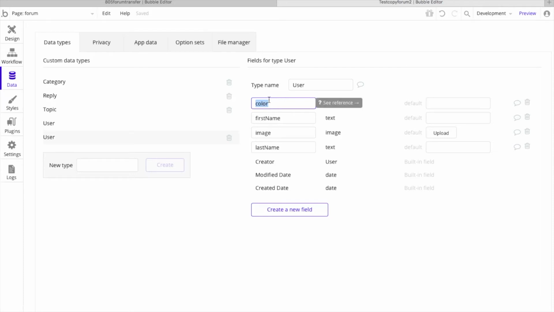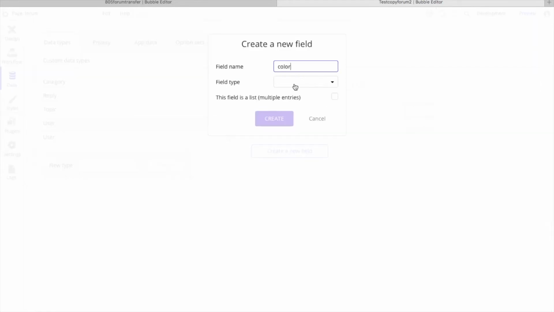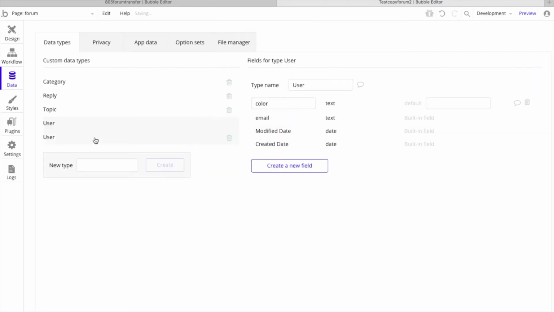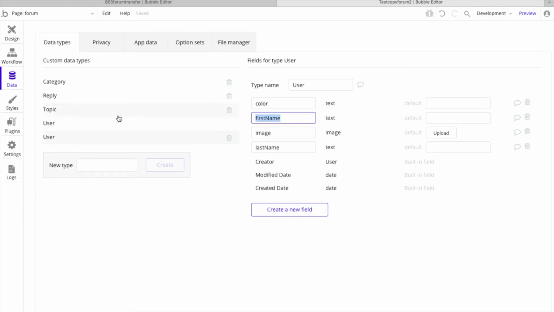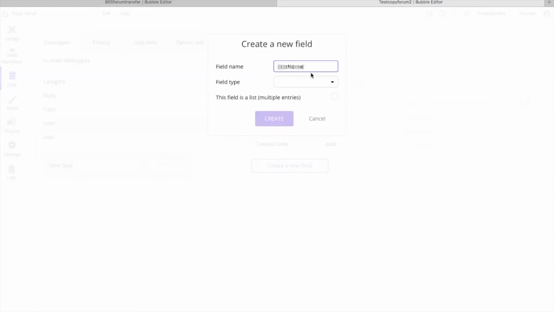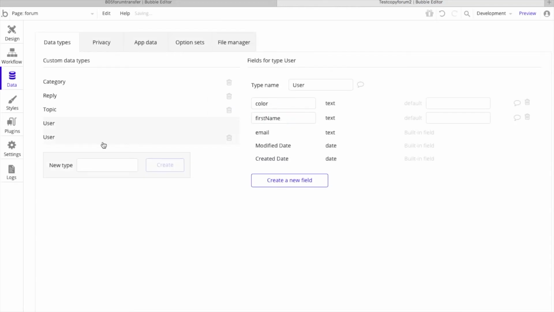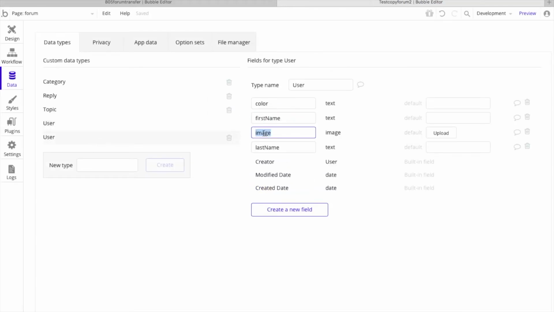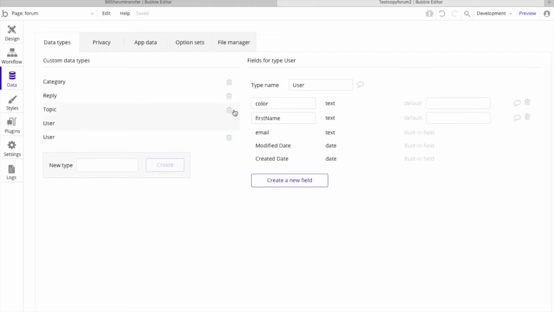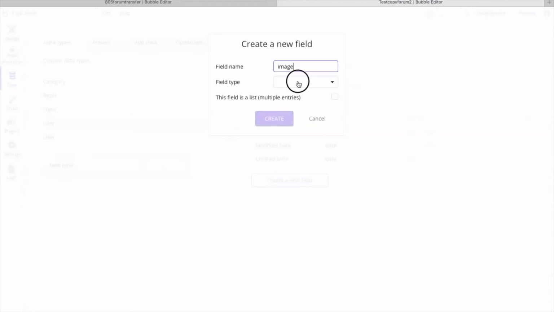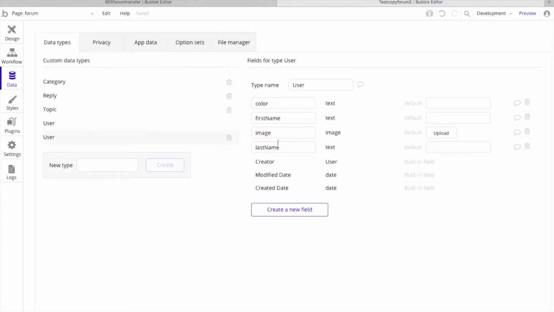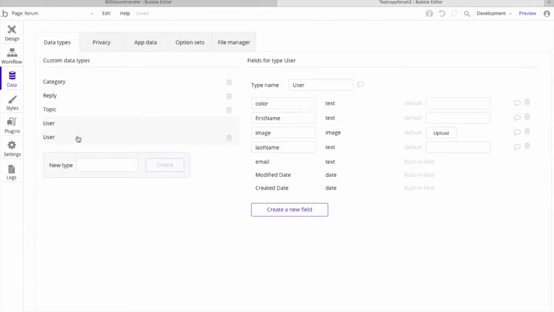So we're going to go ahead and copy each of these elements. So this is a text. Add that as a text here. Next one is first name. We're going to go ahead and add that as well. So first name is also a text. Next is an image. This is going to be a type image. So this is the only thing that's a little different. It's going to be type image. So we're going to look for image and create that. And then last name, copy that as well. Now we get text. And now you have your user all set up.